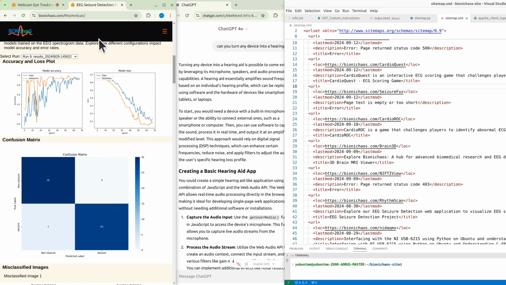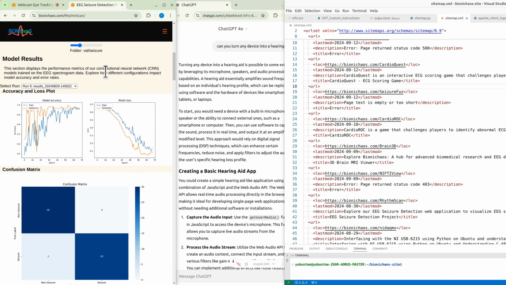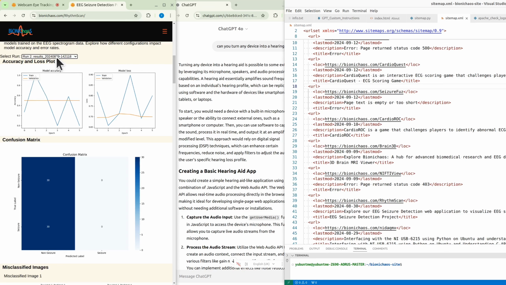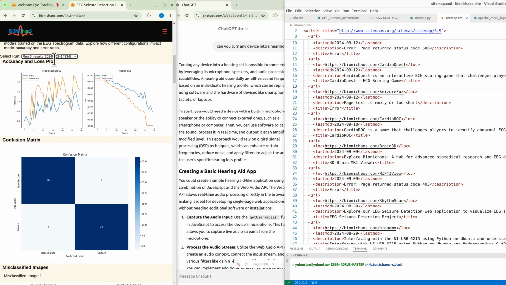We trained a convolutional neural network 10 times. Got some weird results to begin with, and then it got improved. You can see the confusion matrix that essentially tells you how many false negatives and false positives there are. So there are 4 and 4 in this case.